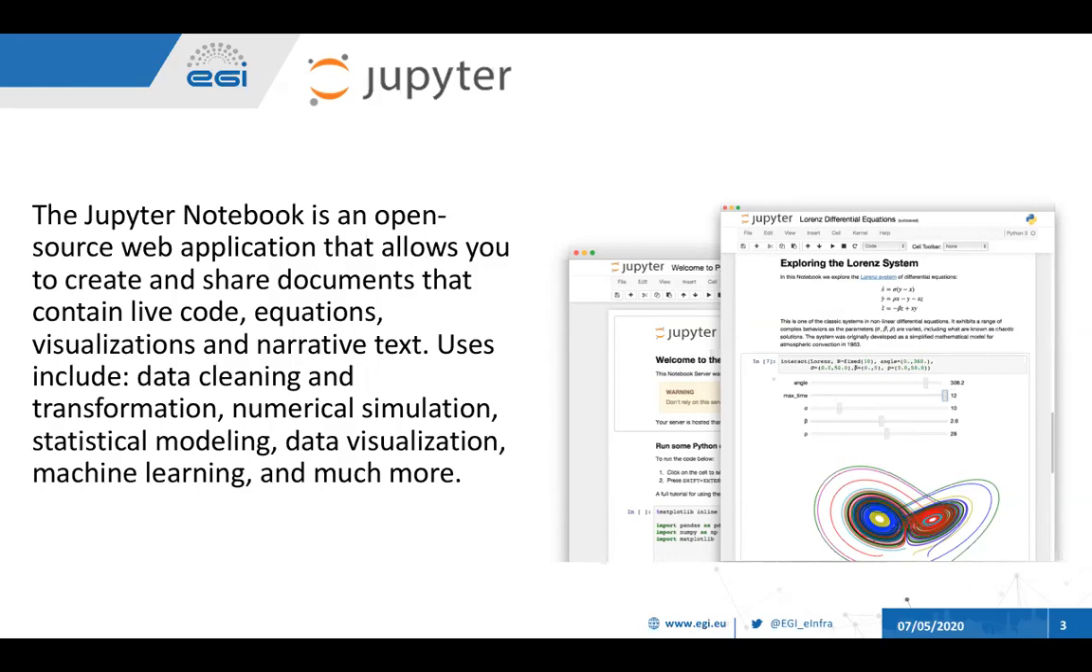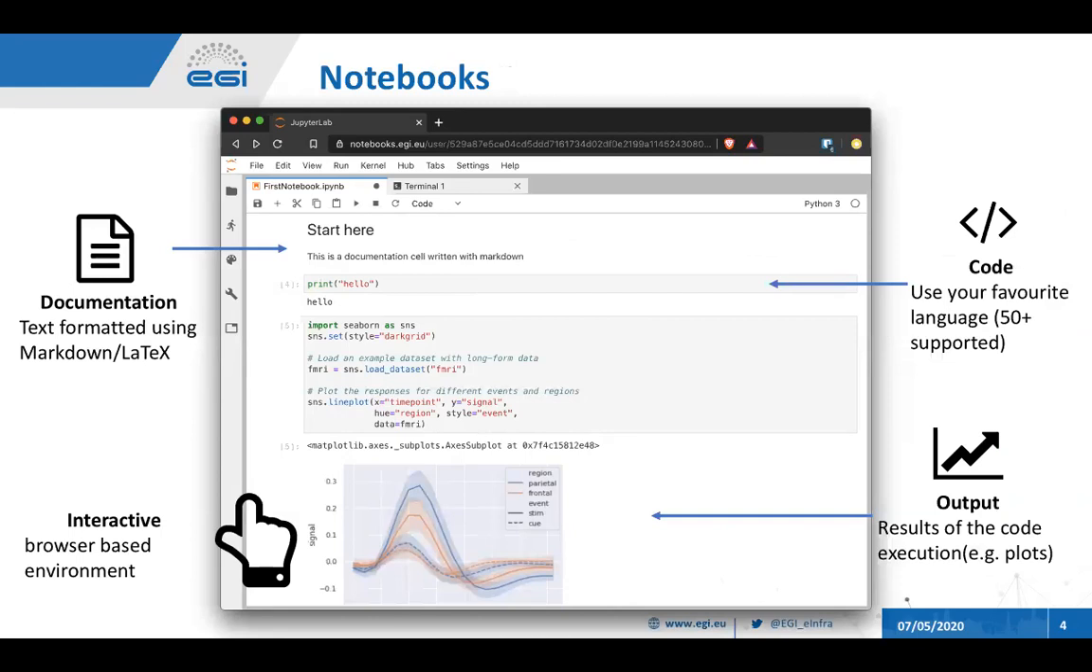The notebook can potentially cover lots of use cases. You can put code there, so you can program anything you may think of, basically. And here you have some listed, like data cleaning, transformation, numerical simulation, statistical modeling, data visualization, machine learning, and much more. Here I show you a screenshot of a notebook running on the EGI service. So you see the notebook is an interactive document that allows this exploration of research ideas and reproduce them later as needed.